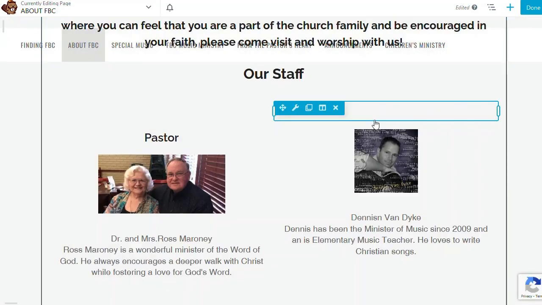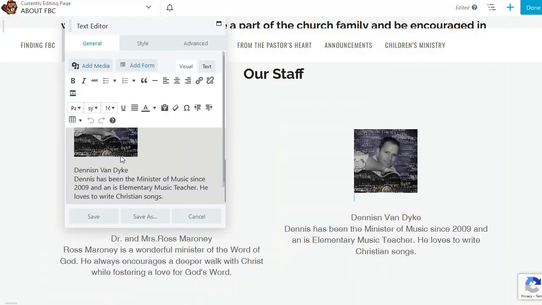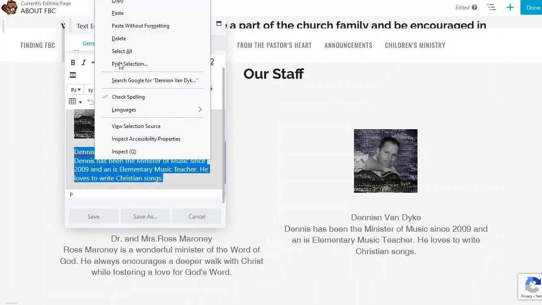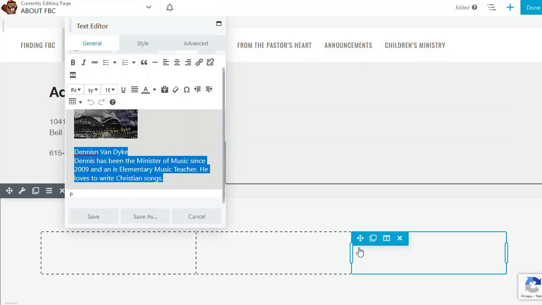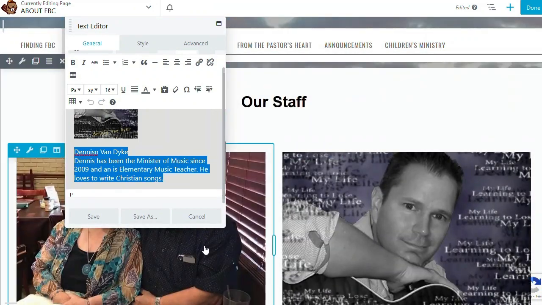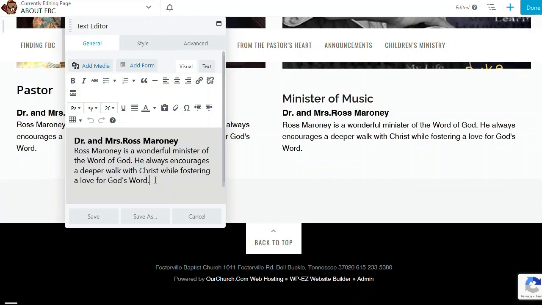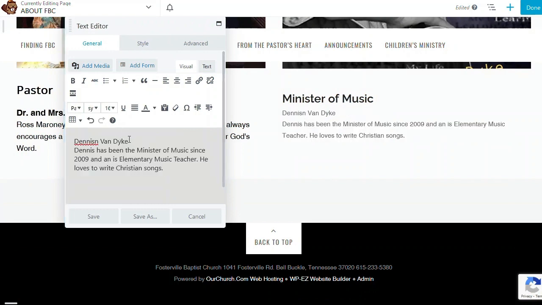And now we need to change some of this information here. So we need to trade the information that we copied from the pastors over to this one. So we just go up top, do the little wrench, grab the information. Now we're going to paste his information.